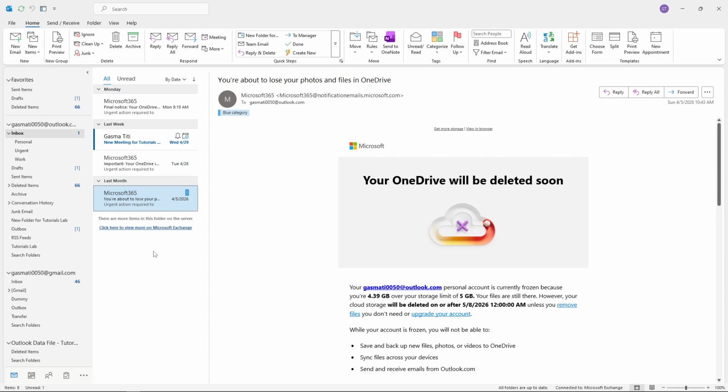This is incredibly useful when you want to compose messages now but have them sent automatically at a specific time later, whether it's for following up with clients in different time zones or ensuring your message arrives at just the right moment. Start by opening your Microsoft Outlook app and logging into your account.